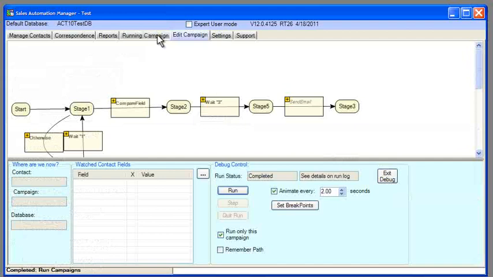So that's the end of the overview of our new Truly Visual Debugger, which allows you to run campaigns in animation mode and also step through them. We hope you find this useful to you and that your campaign development will now be much easier.